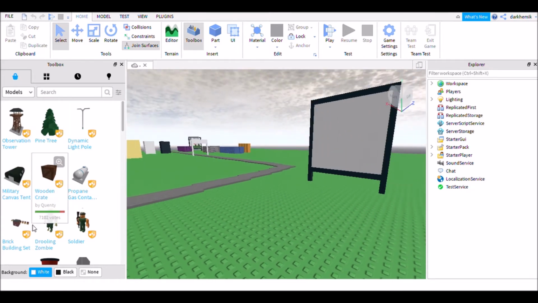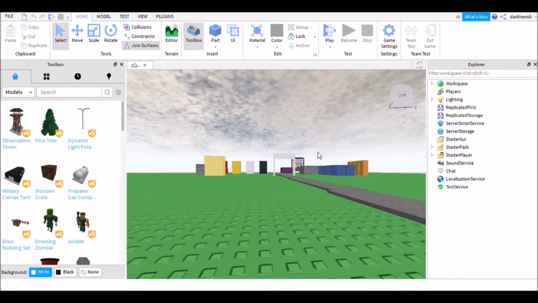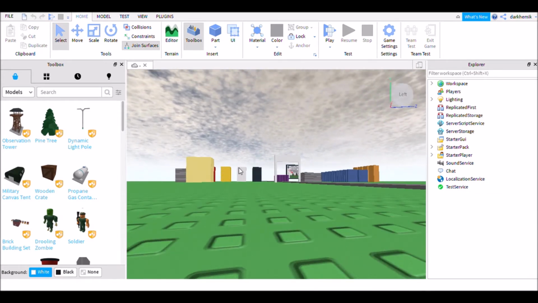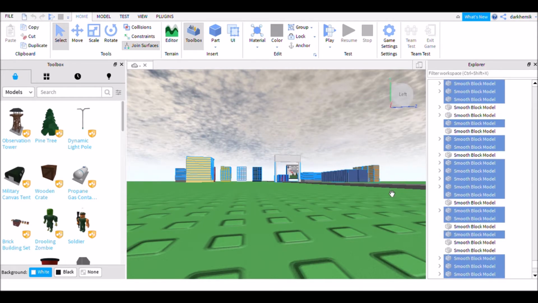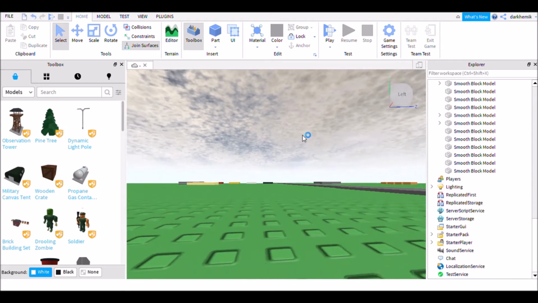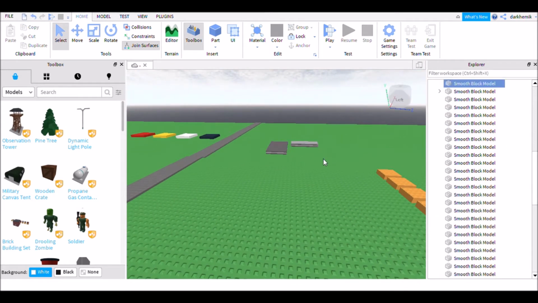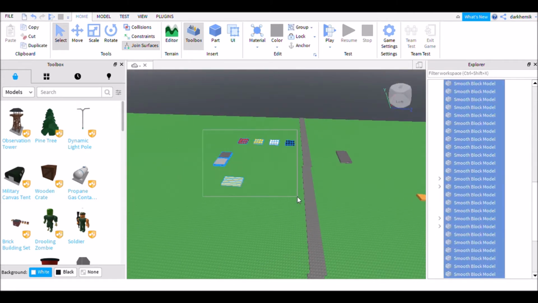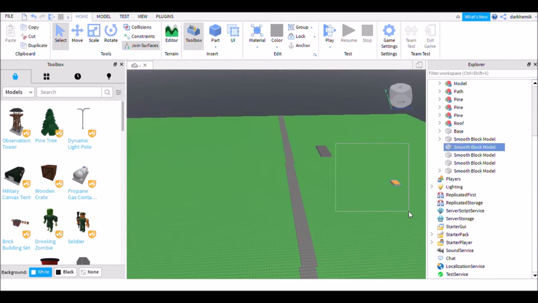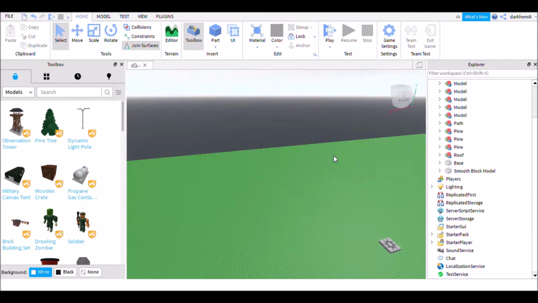Okay, and people using the toolbox, we're gonna try to refrain from using the toolbox that much. We'll use it, but we're gonna refrain from using it that much because of the amount of viruses, as have been noted by many people. There have been viruses in the toolbox that ruin your games, and we do not want that happening at all, so I'm just going to remove all of this stuff over here.